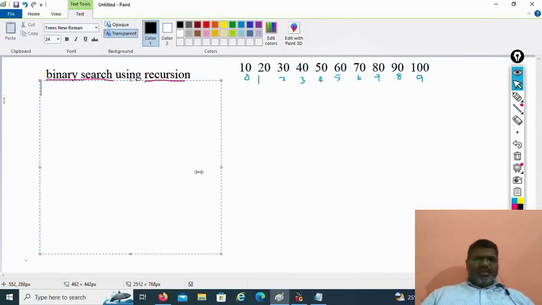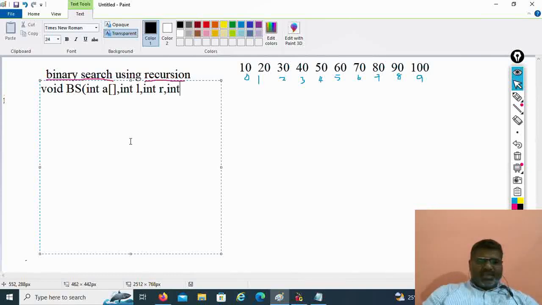How to write it using recursion? First, let us assume a function void binary search, with int a, which is the array, int L, which represents the left index, int R, which represents the rightmost element's index, and the search element, key. Key is the element we want to search.